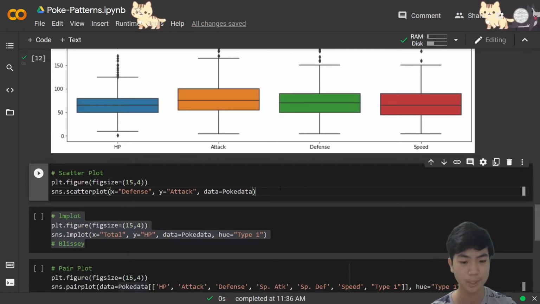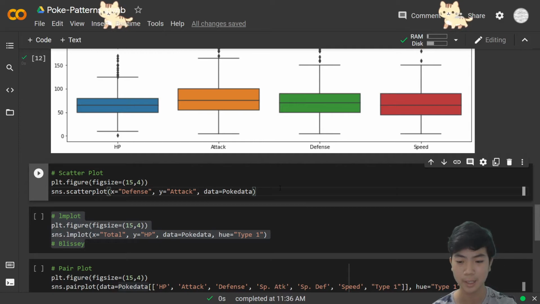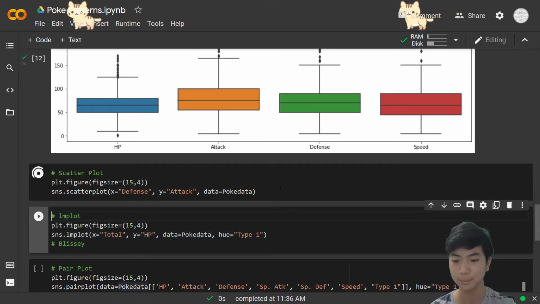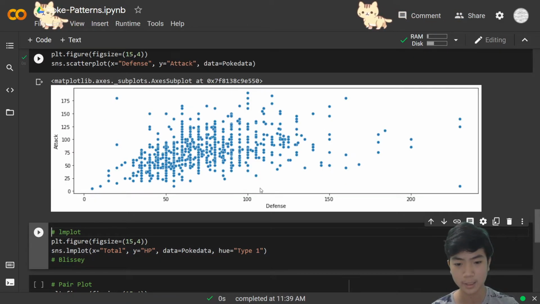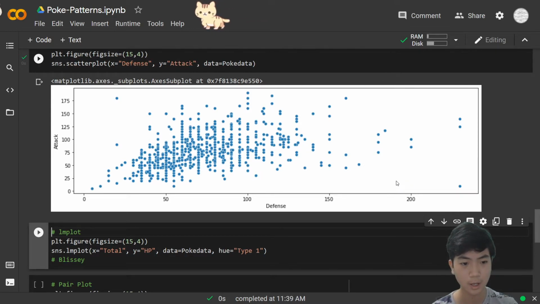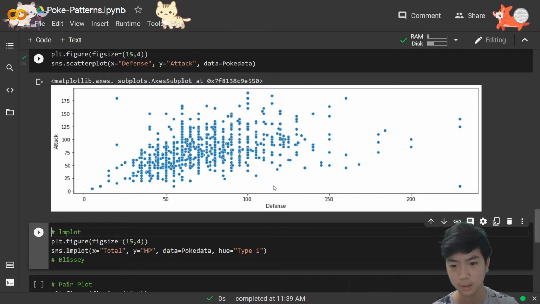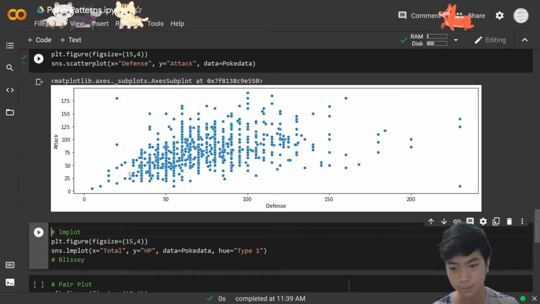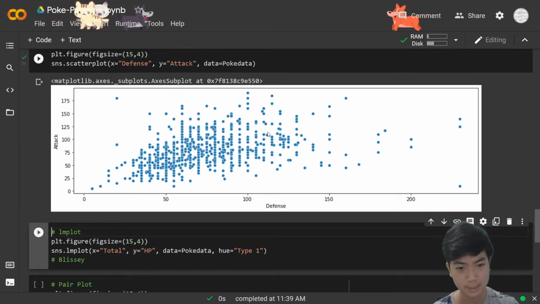The scatter plot is a bunch of dots, and it kind of looks complicated, but I'll explain it very simply. I am using the x axis as defense and the y axis as attack, so we can see if they correlate with each other or not. So we can see here that it is not as great. We can see that the more attack, the less defense usually.